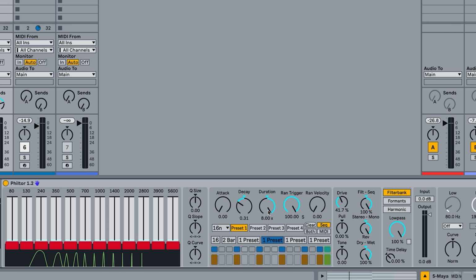So yeah, with the duration, another thing that's worth mentioning, if we expand it past 1, so we go all the way up, what happens is you create overlapping and sort of swung rhythms as well. So check this out.